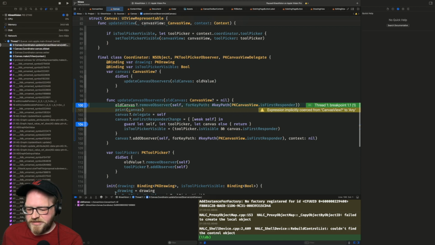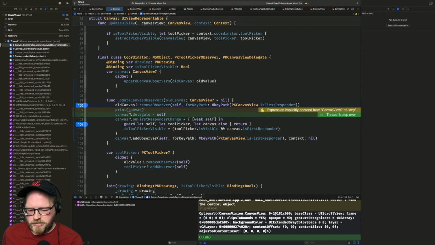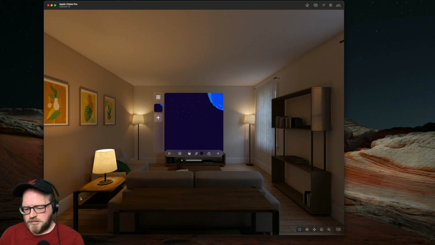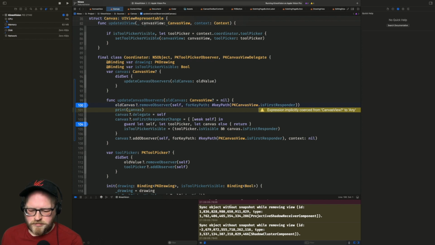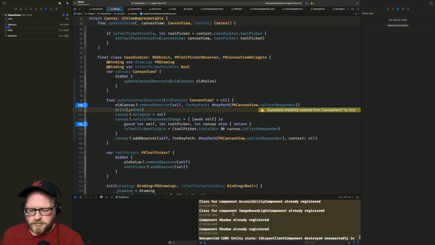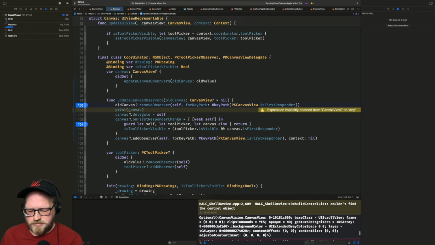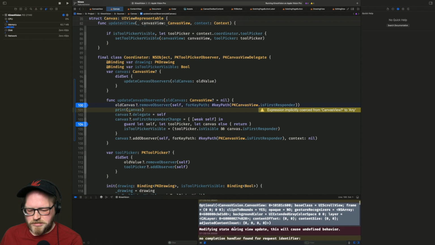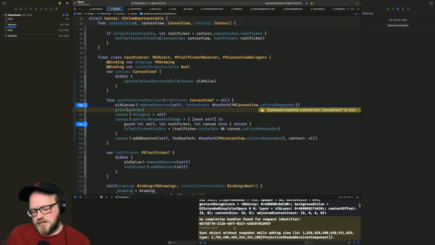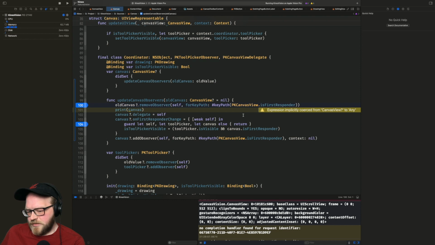Just so that we can see if our values are different. So canvas view is C600. C600. C600. So we're definitely not getting a different canvas value. So our on first responder change should fire.